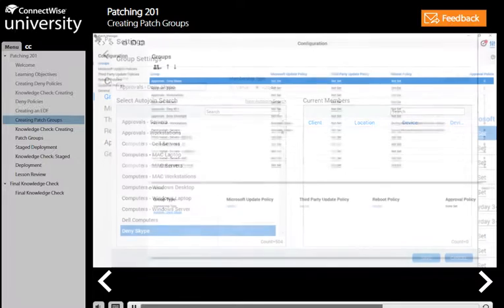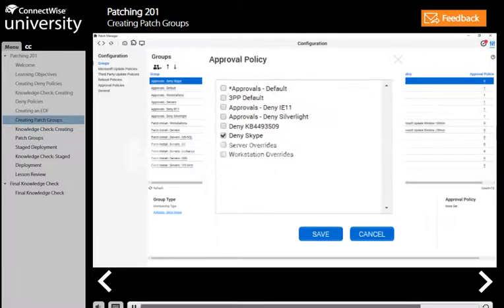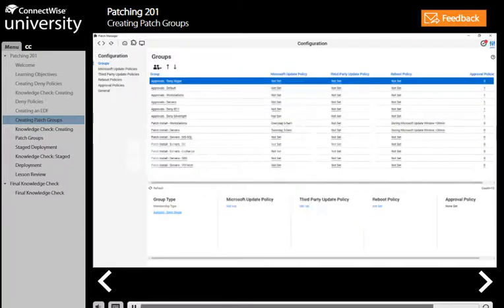One last step to completely automate this patch service is to select the deny policy from the approval policy column of the Deny Skype group row. Click Save after selecting the policy. Now the automated deny patching service is complete. You select the created EDF on any location you need to set this deny policy for, and the policy is applied automatically to all agents at that location.